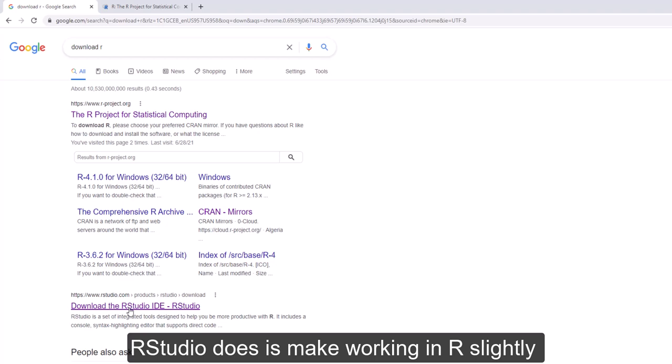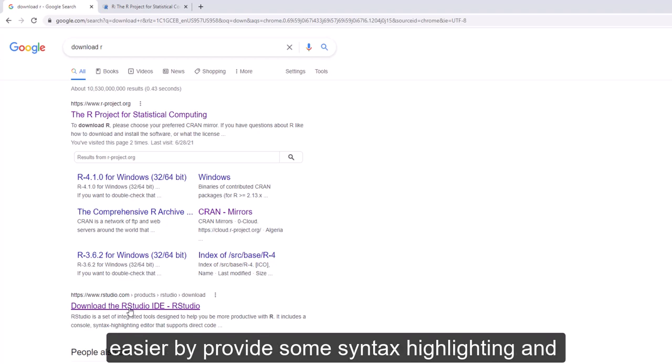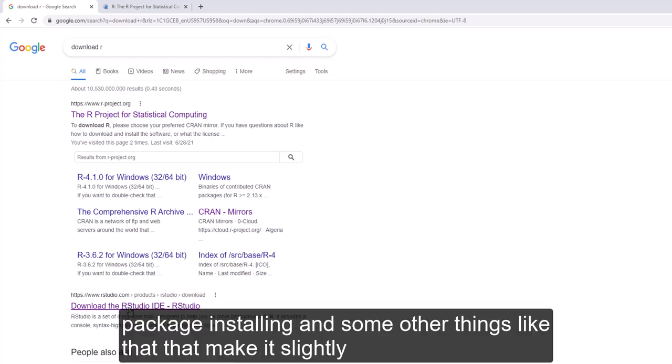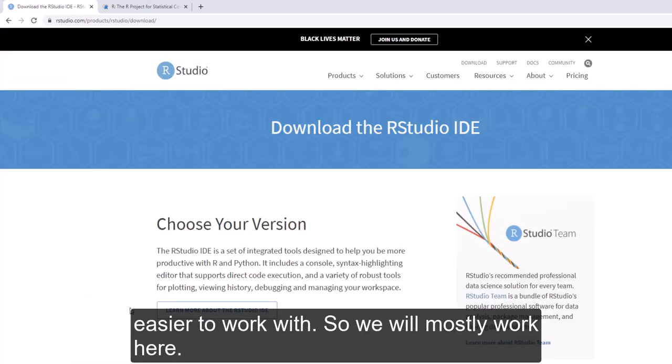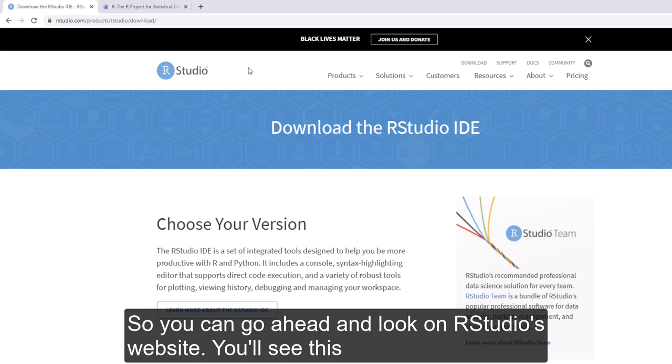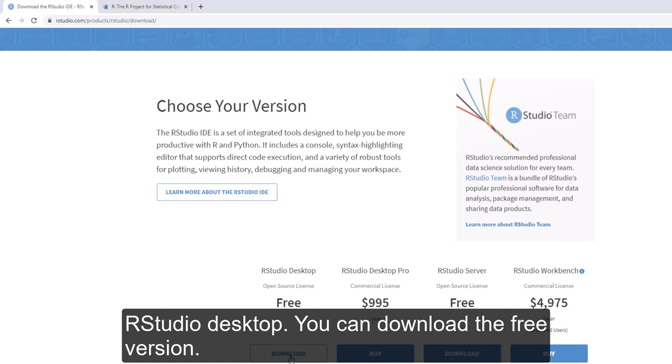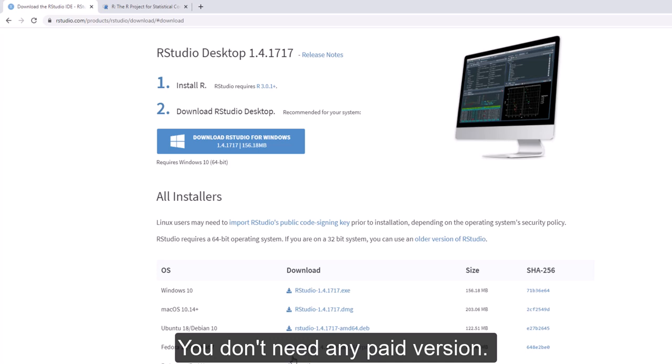What RStudio does is make working in R slightly easier by providing some syntax highlighting and some visual package installing and some other things like that that make it slightly easier to work with. So we'll mostly work here. So you can go ahead and look on RStudio's website. You see this RStudio desktop, so you can download the free version. You don't need any paid version.